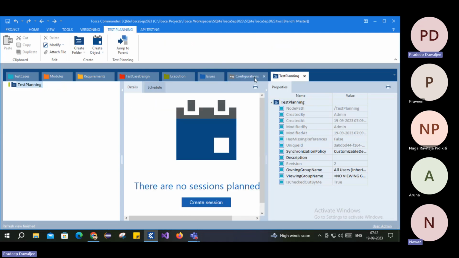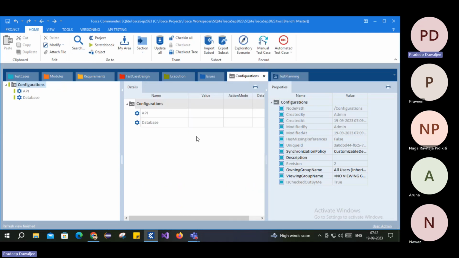Yes, Nawal. Sorry to interrupt, Pradeep. While you're sharing, can we give the password empty to others? That's fine, you can give it, but then you can ask the other person to change the password.